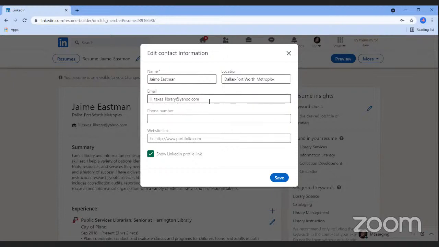You also can put in an email, which should be professional and be an address that you check regularly. Some people do set up emails specifically for their job search. And then you have the option to include a phone number, which should be a good contact number for you that you regularly access.